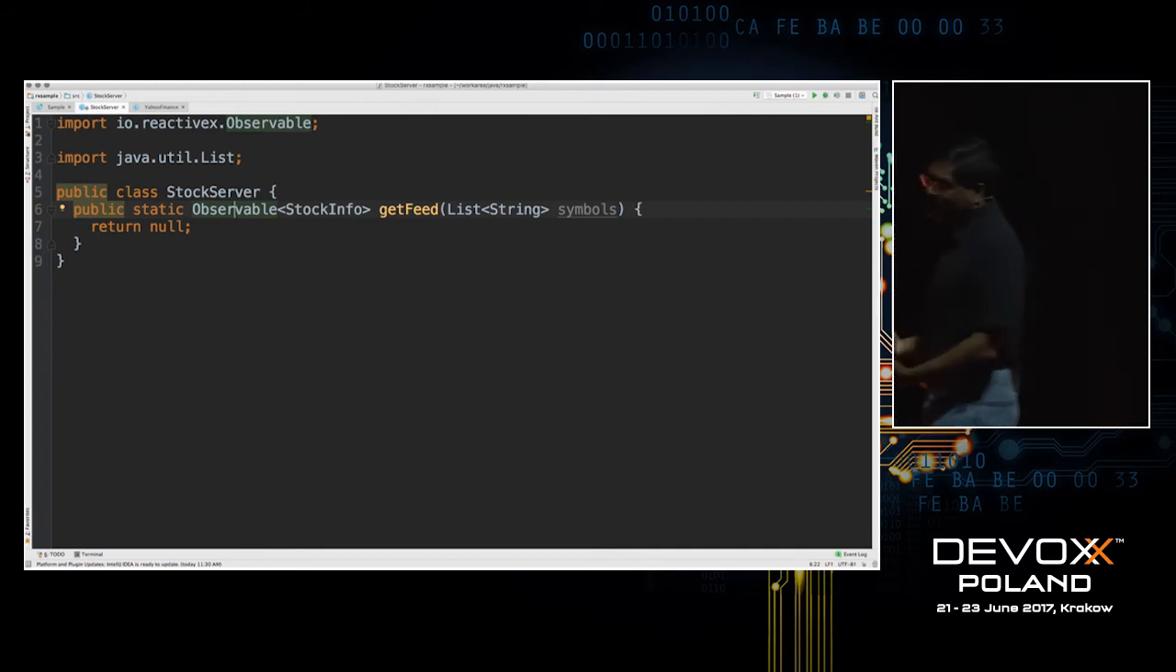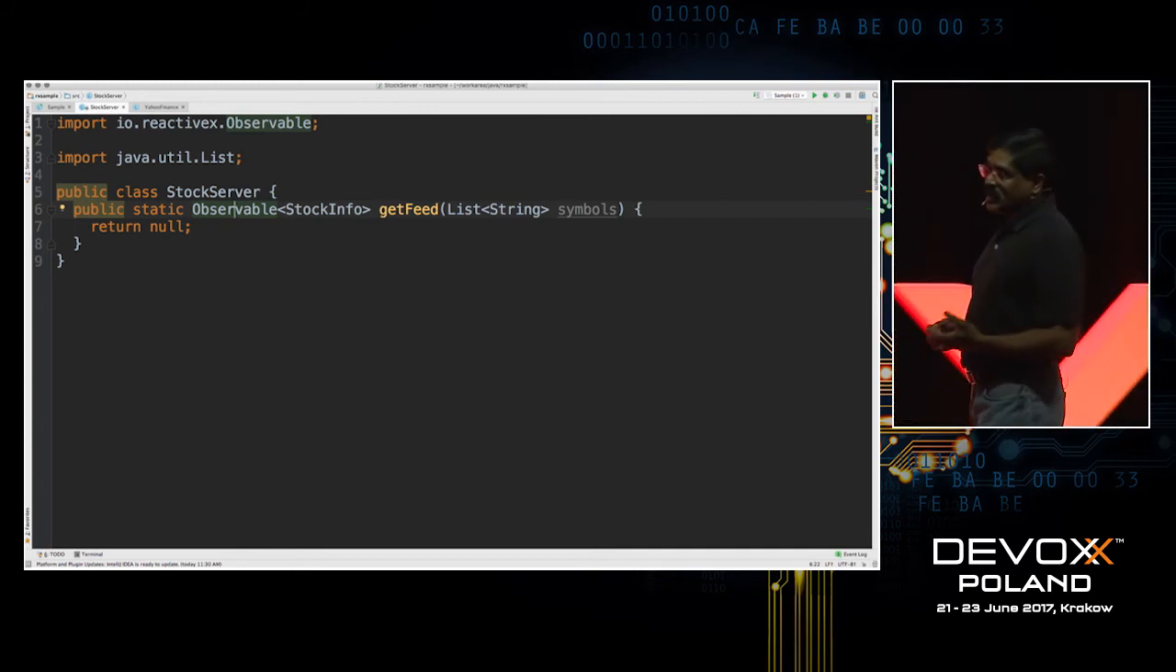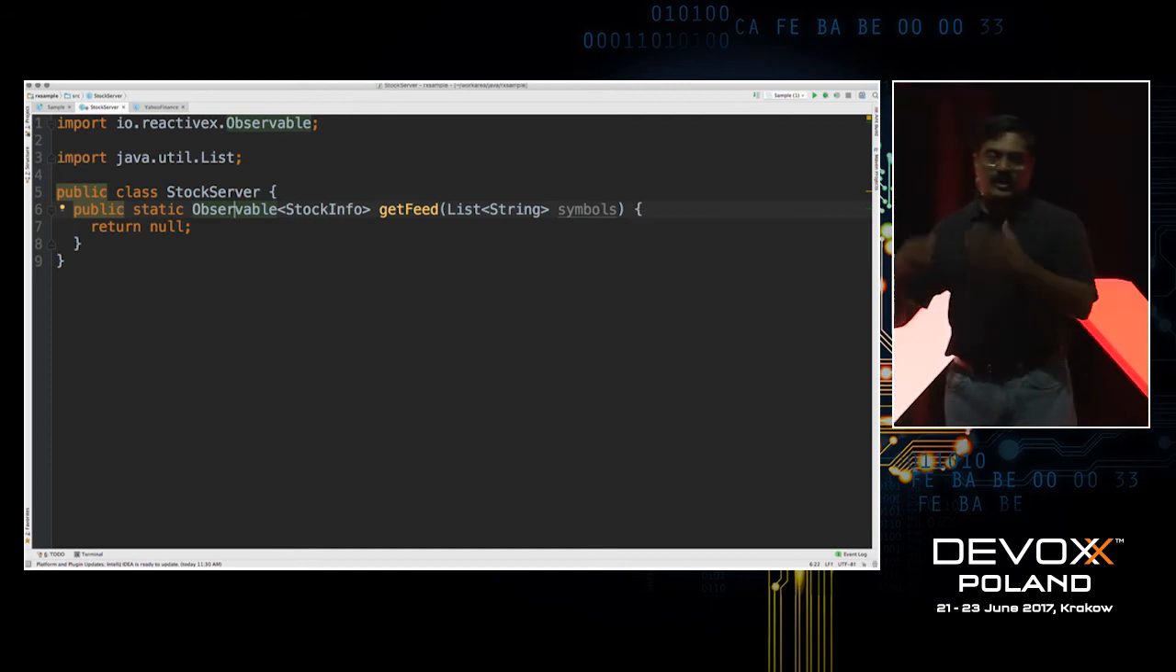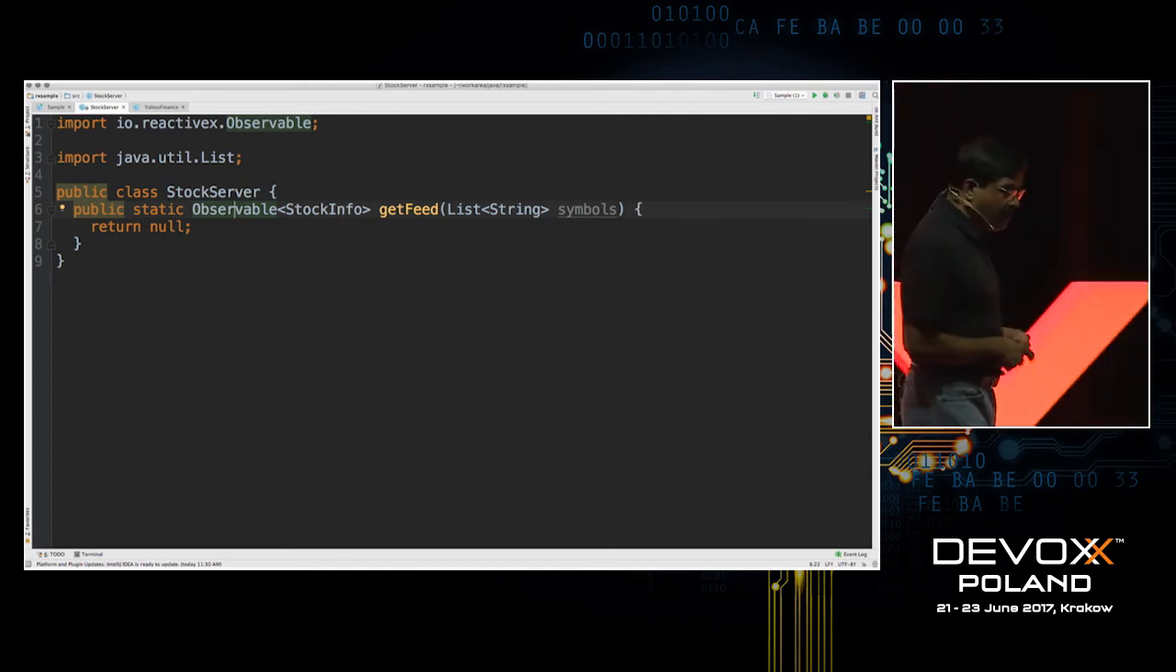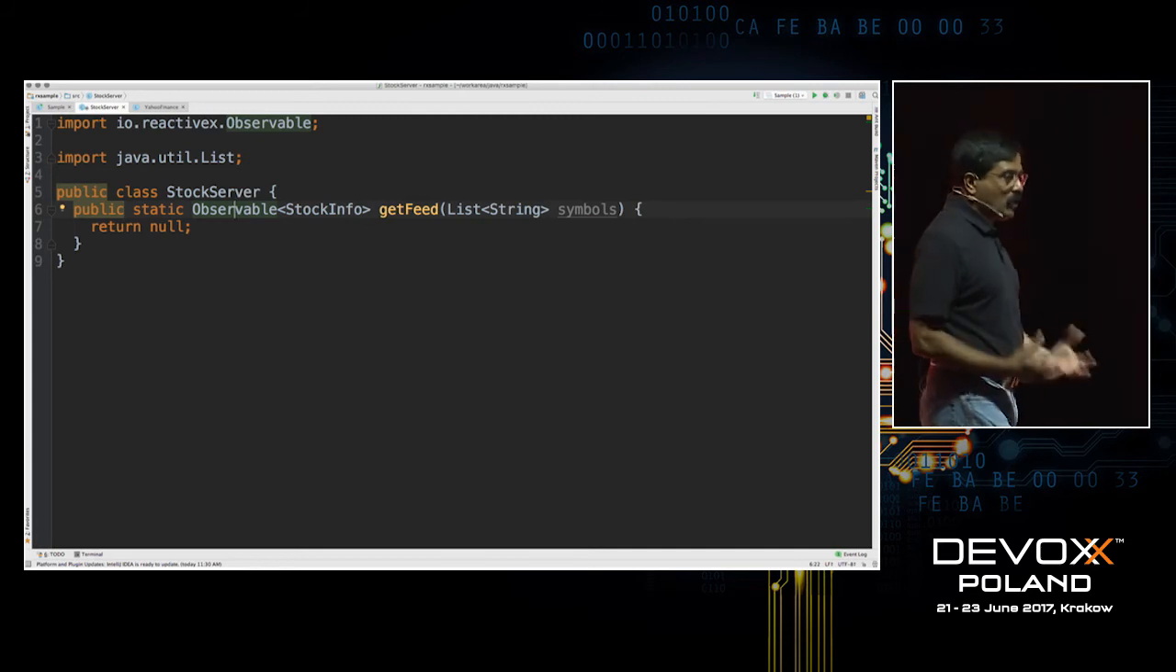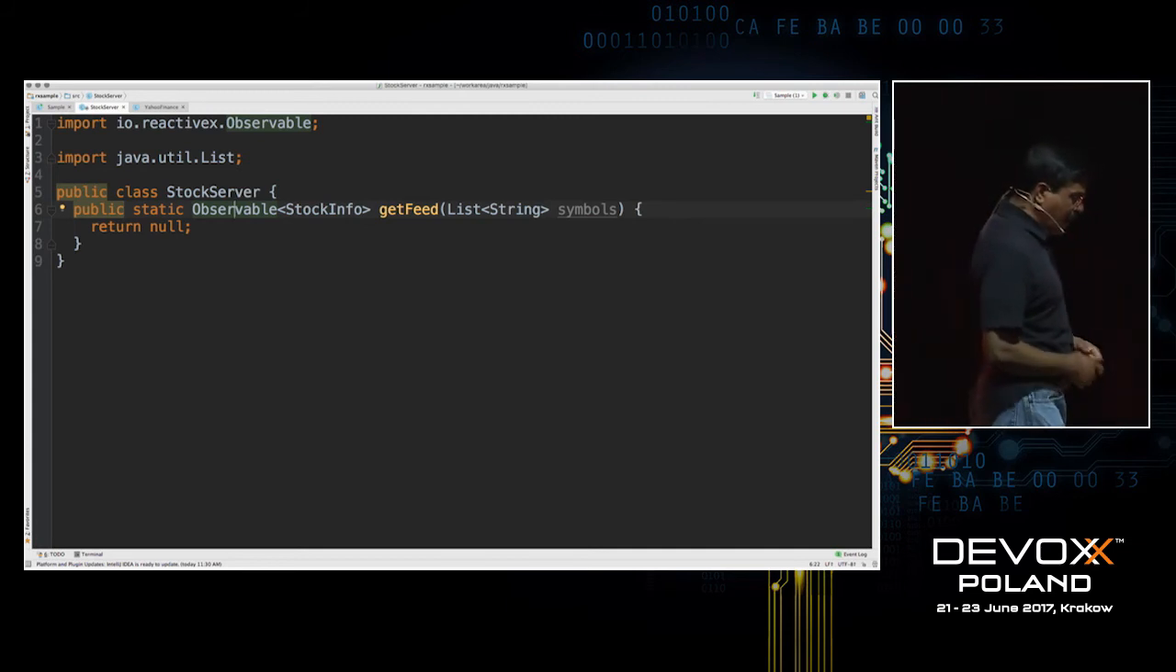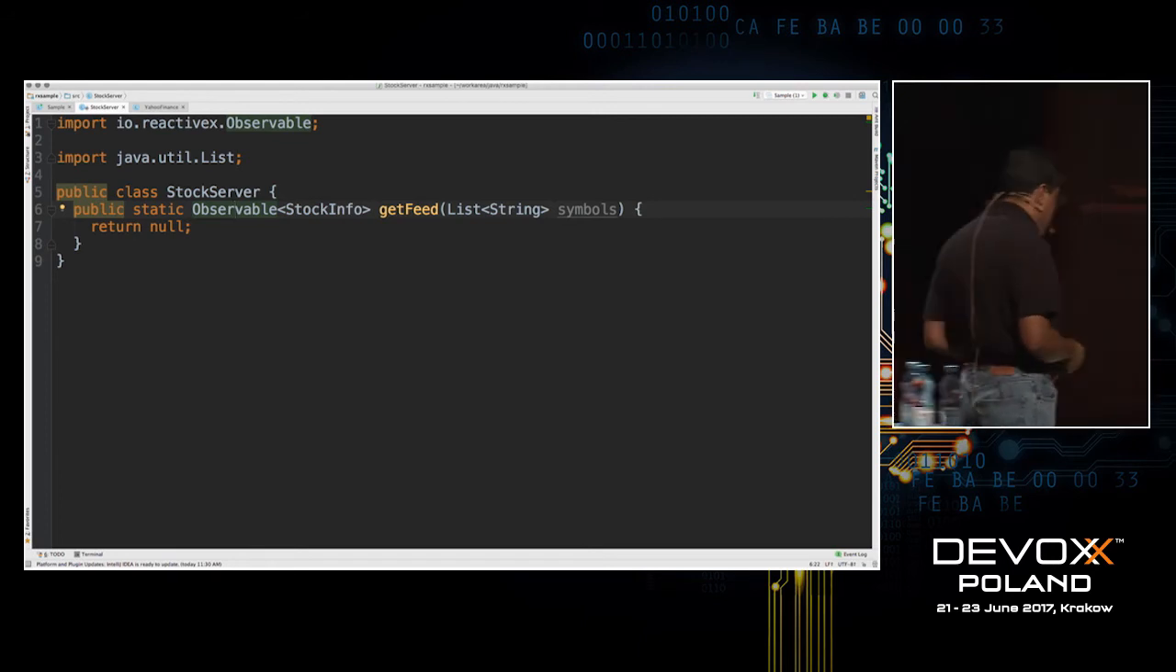You don't have to use RxJava. There are other tools like Vert.x you could use as well. There is Akka, also a reactive library. There are so many solutions available on the JVM today. But this is just one example, and RxJava does a fairly good job as well.